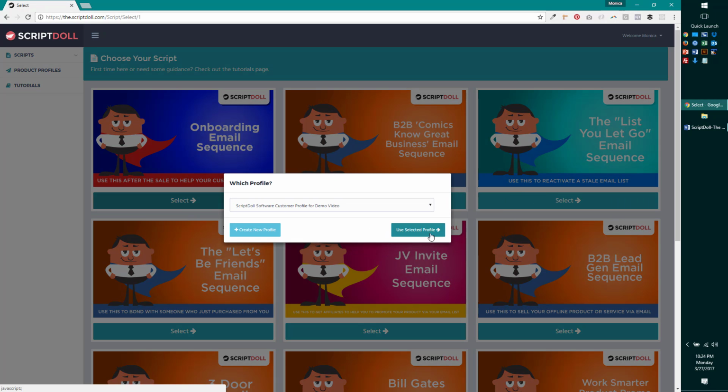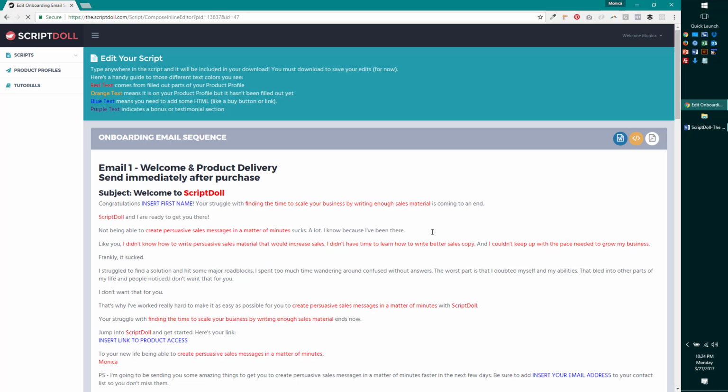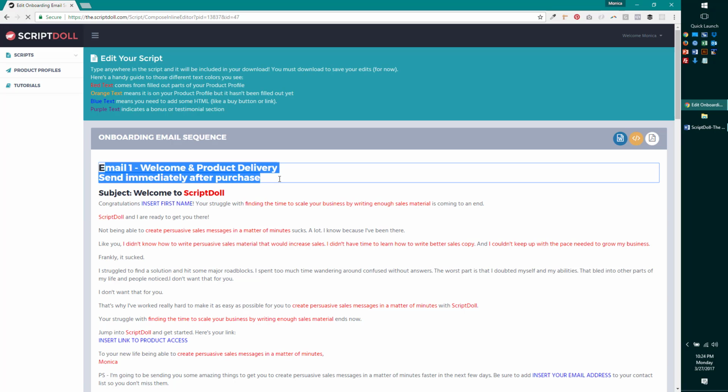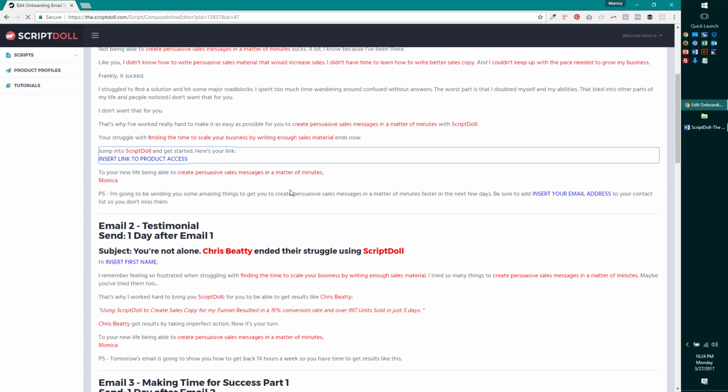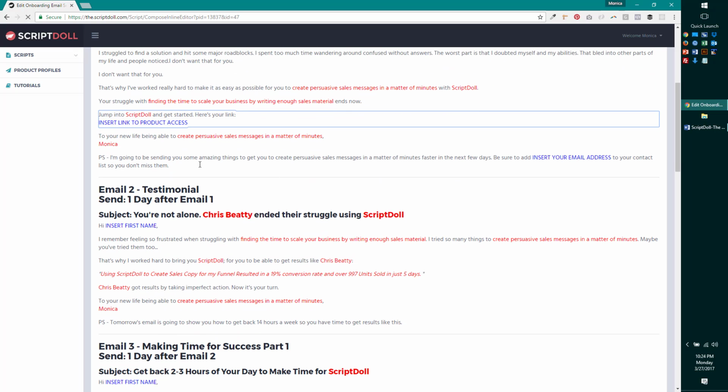And you can, again, use the same profile. So now I've got a 6 email sequence that will say the exact same thing and reinforce what I wrote in my sales material. So this first email, we're going to tell you on all your email sequences when to send it, right? Send immediately. And then you've got welcome to ScriptDoll, right? Link to product access, you'll have to put those in. Here's all the copy that you would put in your email autoresponder.